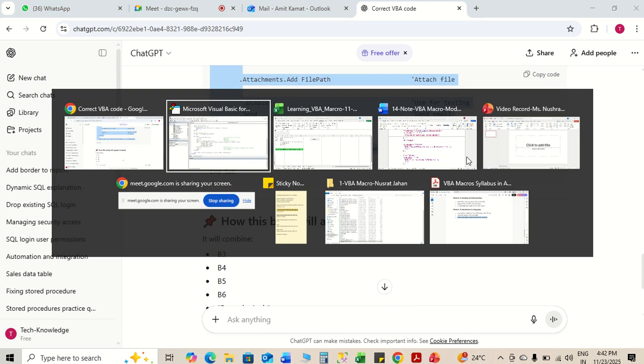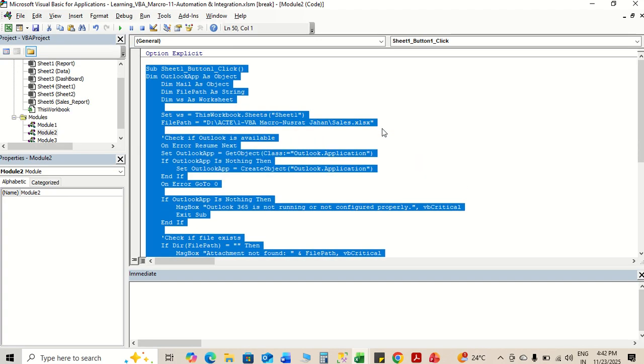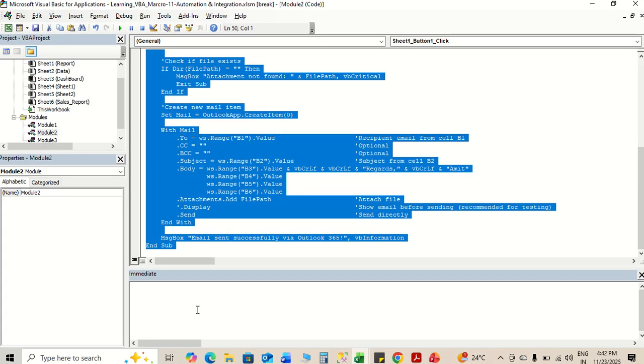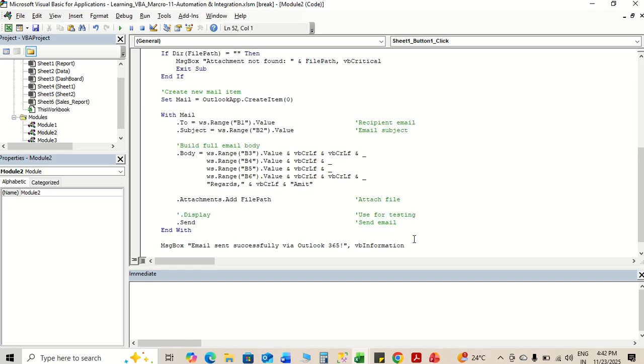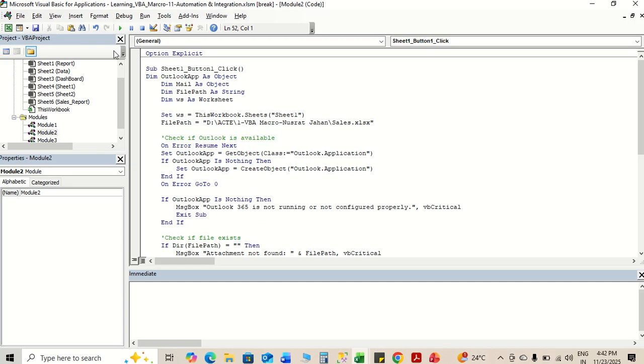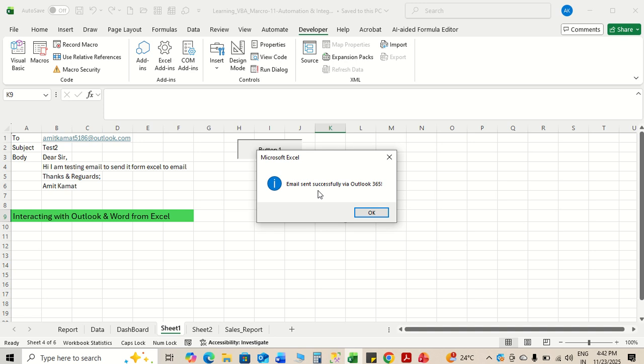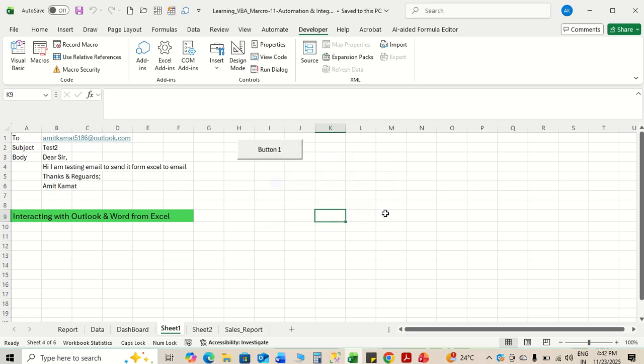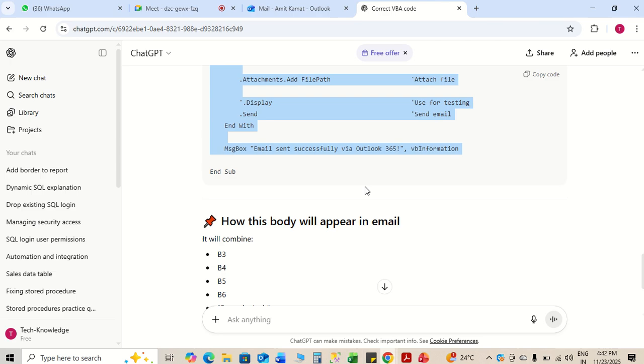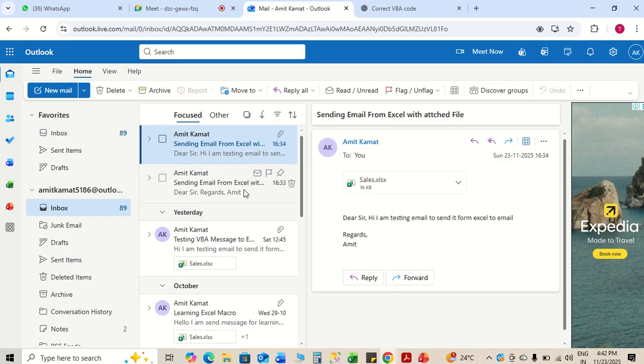Go to our code. Delete, paste. Save. Go. Send. Email sent successfully via Outlook 360. Now go to the email. Okay, wait for some time.